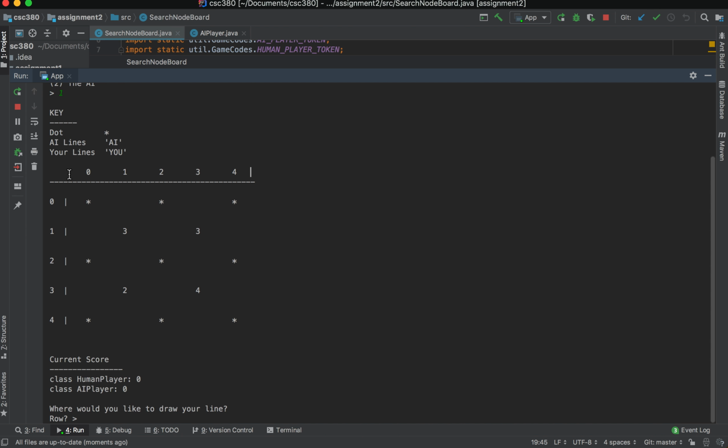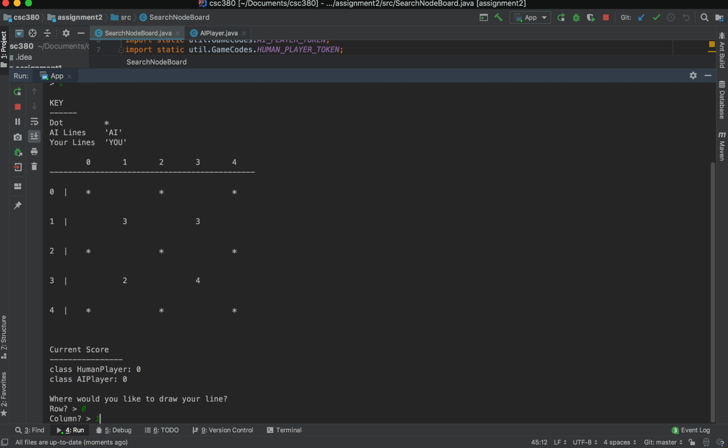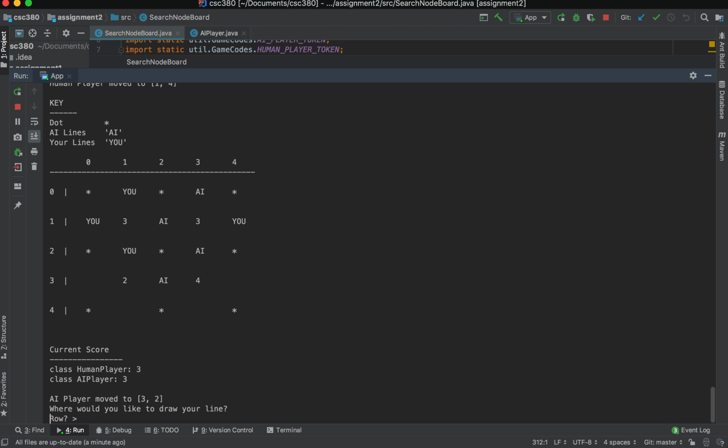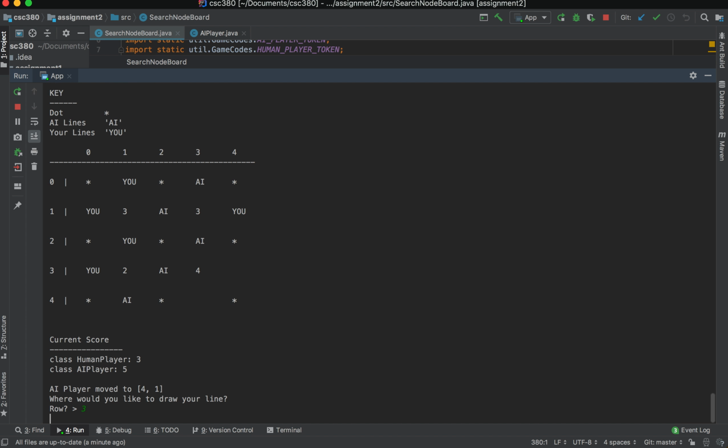This is how you determine which column you're going to go in, which row you're going to go in, and here's the key. So if I go row 0, column 1, that's where I put it, and the AI chose to go in row 2, column 3. We can just keep going with this. So the AI clearly beat me there.